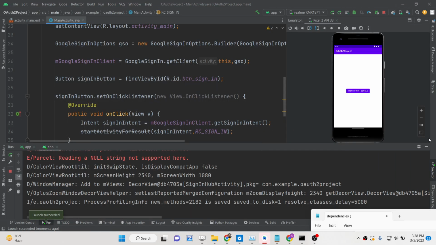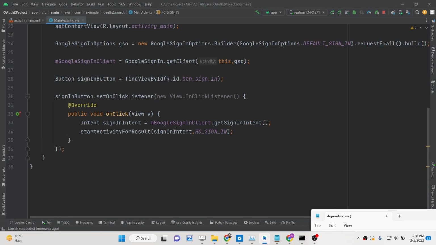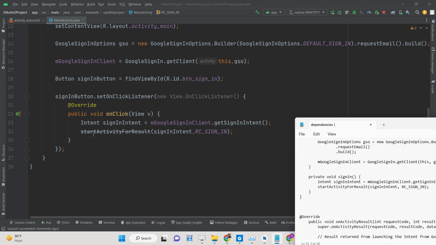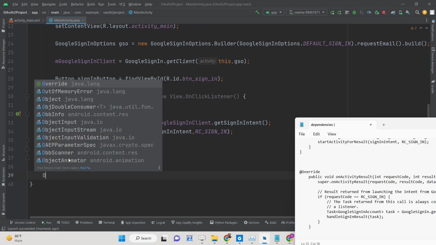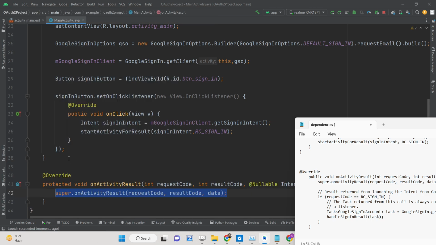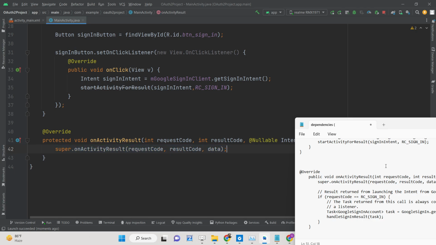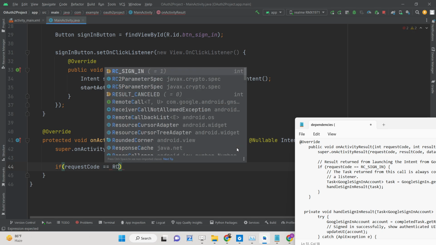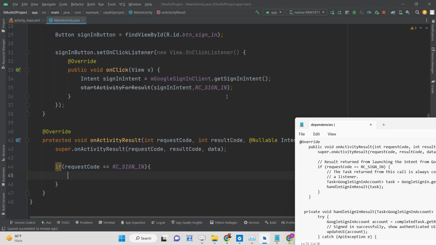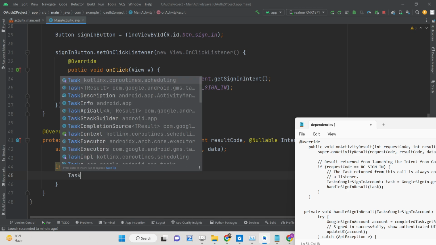So for doing this, we need to override this method, which is onActivityResult. Once we call this method startActivityForResult, we need to specify this method, which is onActivityResult. So it has automatically added the super call, and here we will have an if condition. We will compare the request code. If it is equal to the request code that we specify, which was our sign in that we passed here, this is the request code that we pass. So here we can just have this, and then we'll start this task.